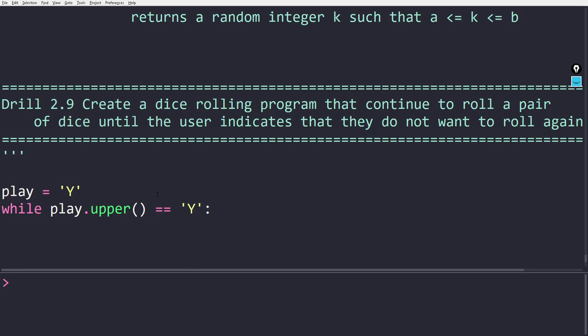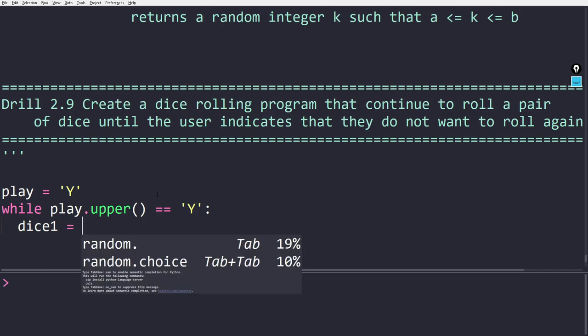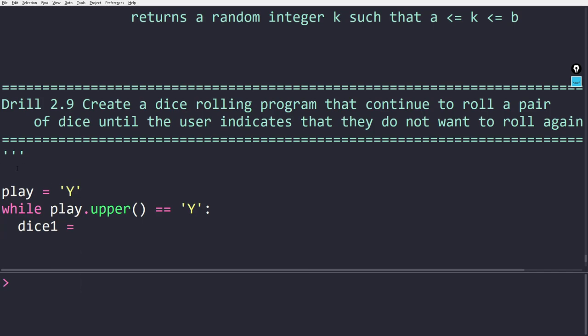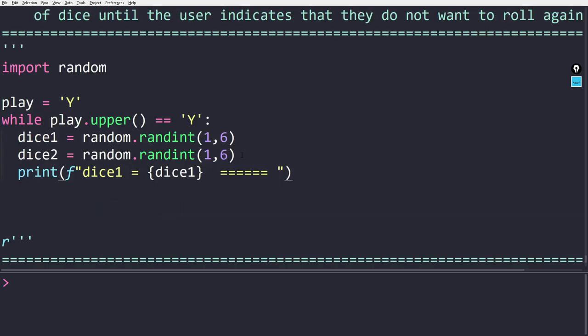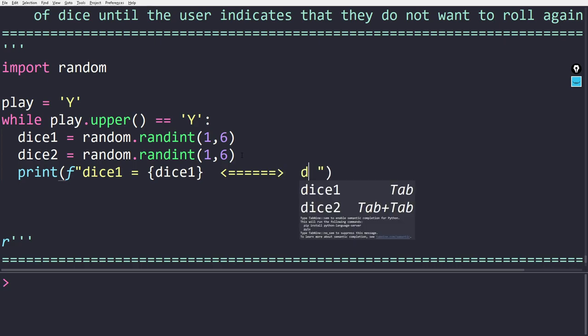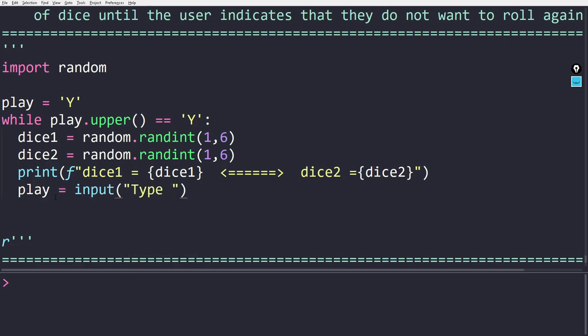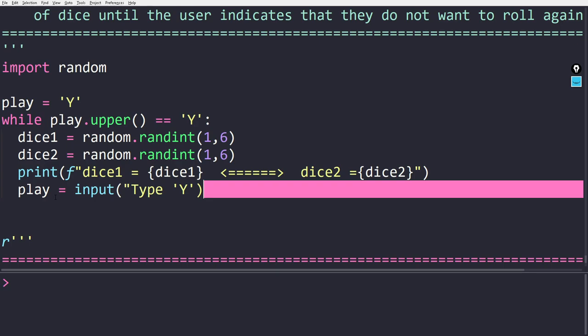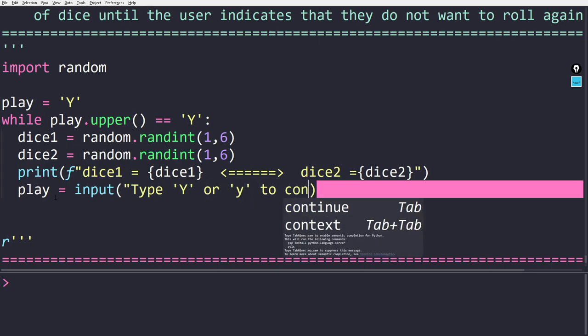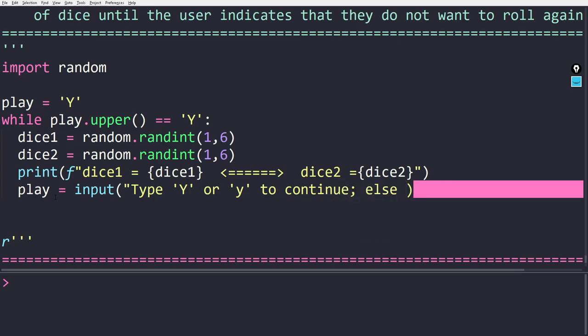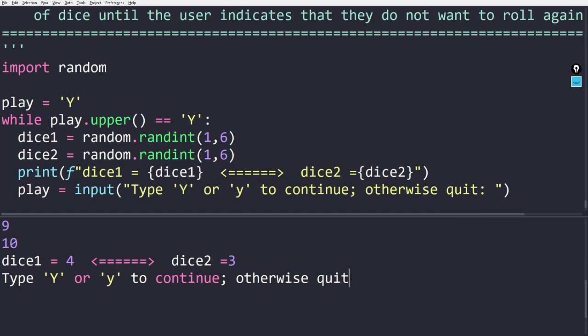So while play, you try to produce numbers for dice 1. Say random, so let's import random here. Then dice 2. Then ask for Y, or a small letter y, to continue. Any string to quit. Let's just say otherwise quit. I need better formatting, so any character will quit it.